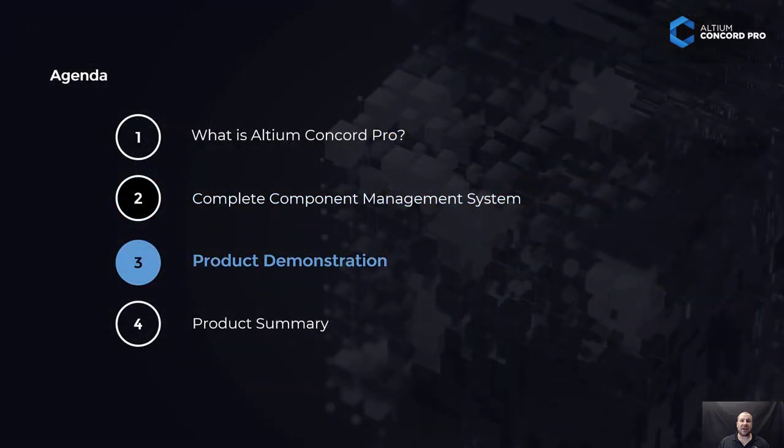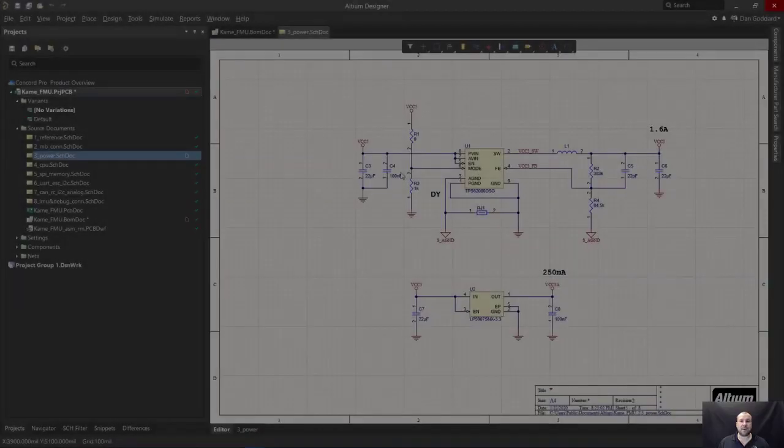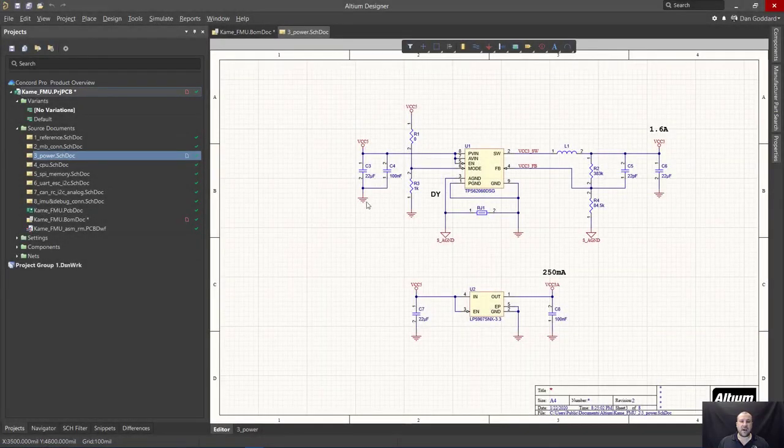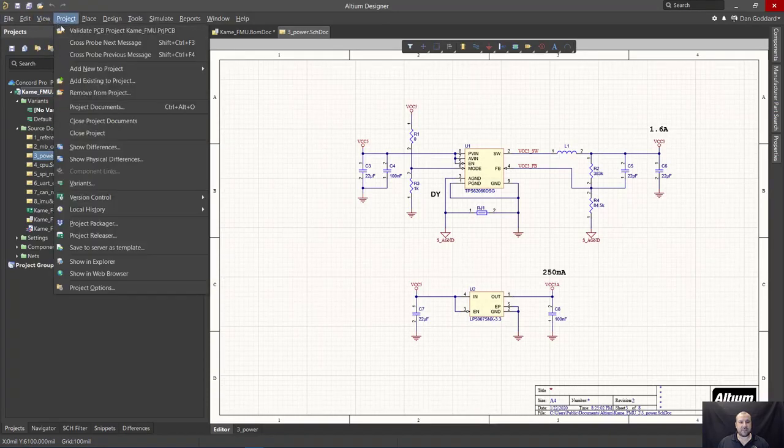Now let's go into Altium Designer and see how Concord Pro can make your design process easier. Here in Altium Designer, I have a design that is stored in Concord Pro. One of the first things we're going to do in this design is run a validation.